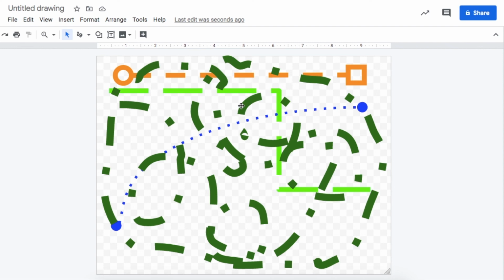There's lots of different ways that we can be using the line tool right now, and I really just want you to have some fun with it. So I'm super excited to see what you make.